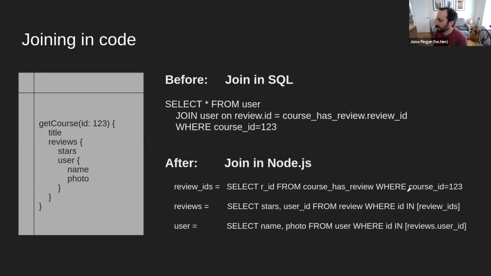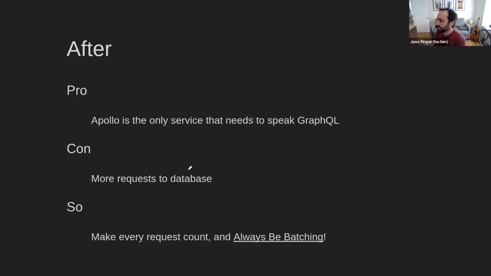So we're familiar with these already. You fetch a bunch of data with the course ID, you get a bunch of data from the reviews and from the users, right? These are batching because we have these in queries, but we're still making three separate queries. Not ideal, but it's a price to pay.